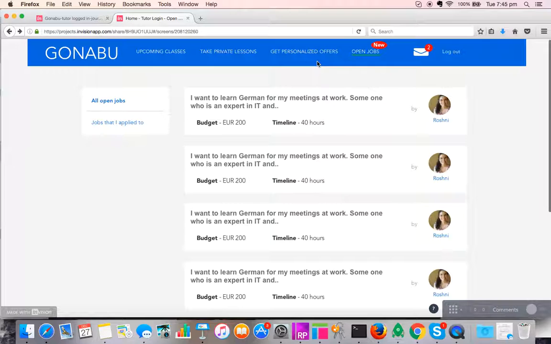So that's pretty much it, I think. And these three, as we already said, are very similar to what we already covered. So open jobs is pretty much the only new thing.